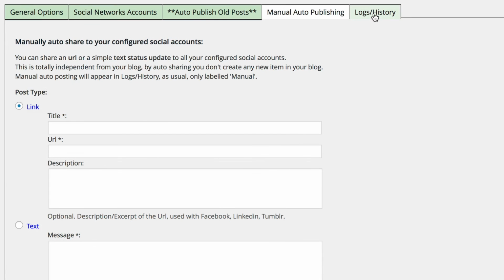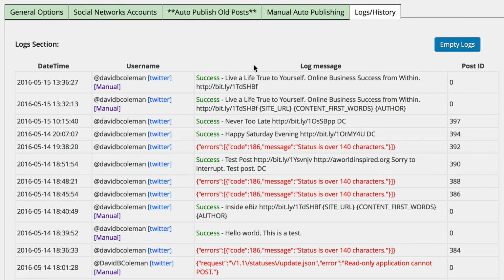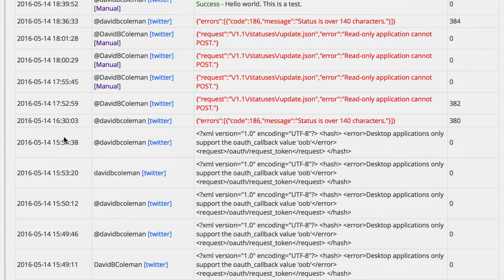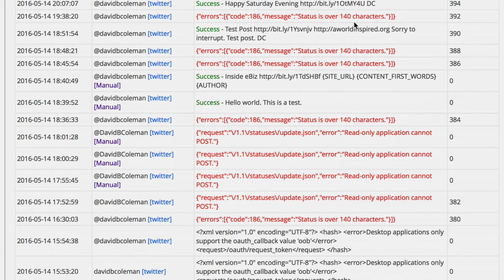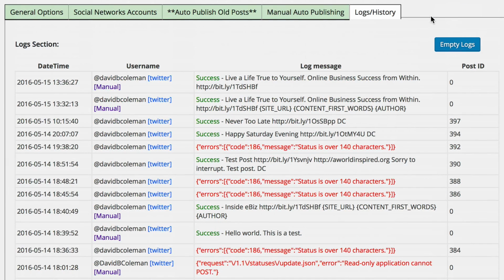Microblog Poster keeps a log or history of your posting activity, and really it can help you with any debugging you might have with the plugin. It keeps track of every post you do with Microblog Poster out to your social networks. And the red that you can see right here are all errors that tell you, in this case, the status is over 140 characters. It was only a read-only application. And these errors actually helped me sort of debug some early issues I was having with the software as I was getting to know it.